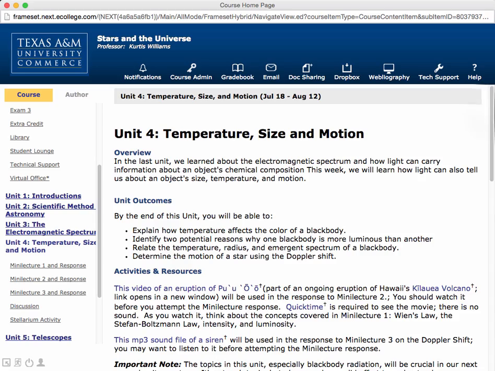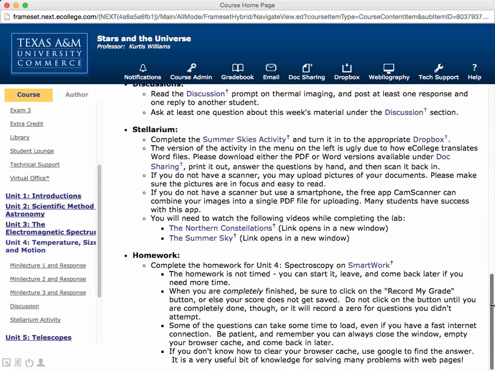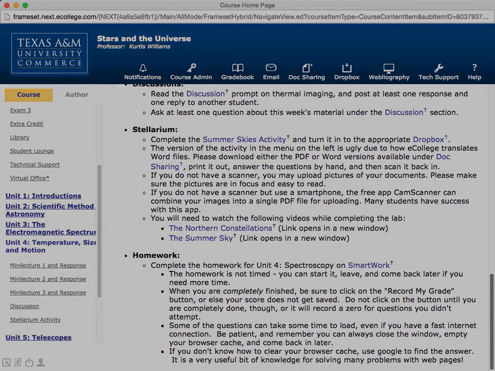Back to our unit homepage. After the Stellarium activity, you see the final activity most weeks is the homework. The homework is available through SmartWork. There are videos on how to subscribe to SmartWork, how to register for the class, and how to complete activities there. The homeworks are not timed, so you can begin a problem, leave the homework, come back later, come back even another day, and pick up where you left off.